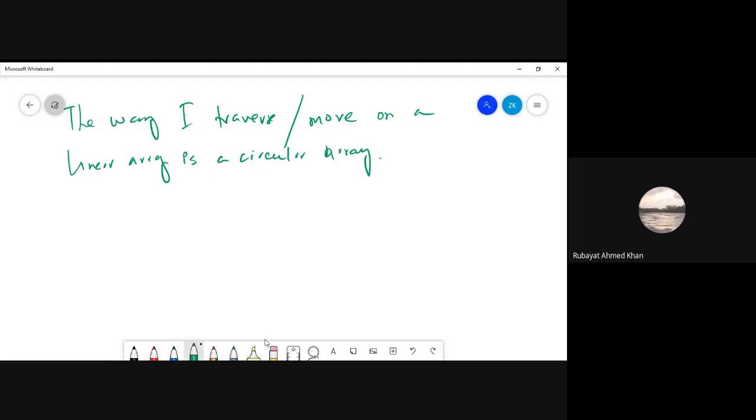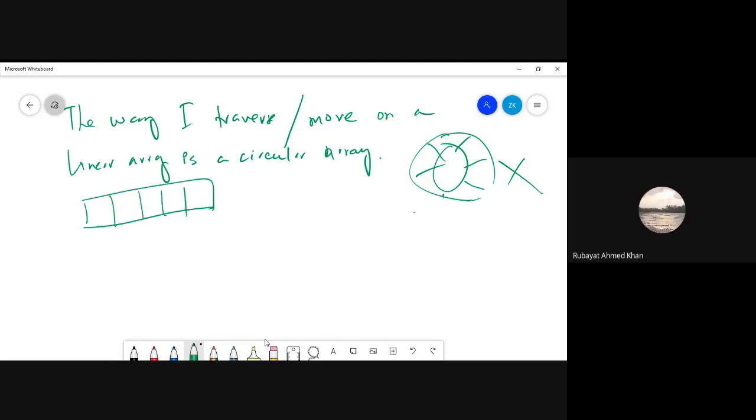So this is the trick. Nothing exists like this. The name is a circular array, but nothing exists like this. The only array we have is linear. But the way we traverse, but the way I move, or the way, what should I say? Run the loop, makes the difference between a circular array and a linear array.